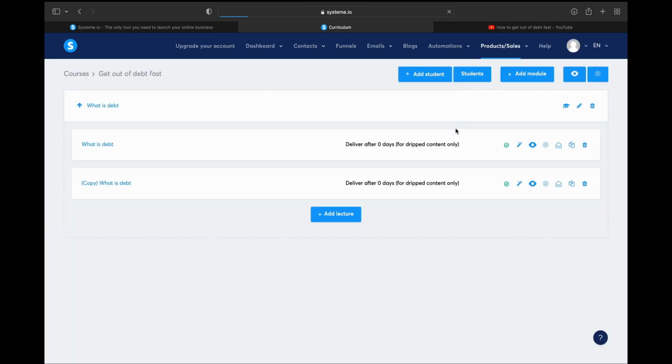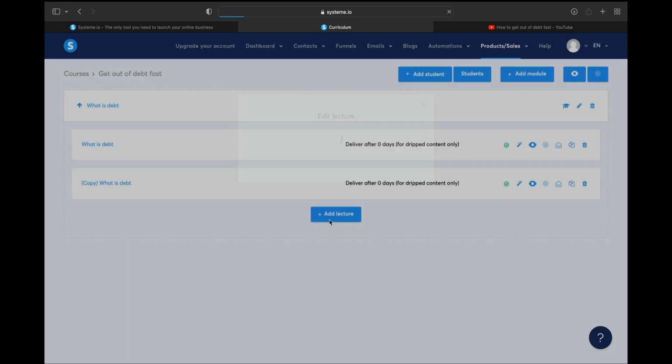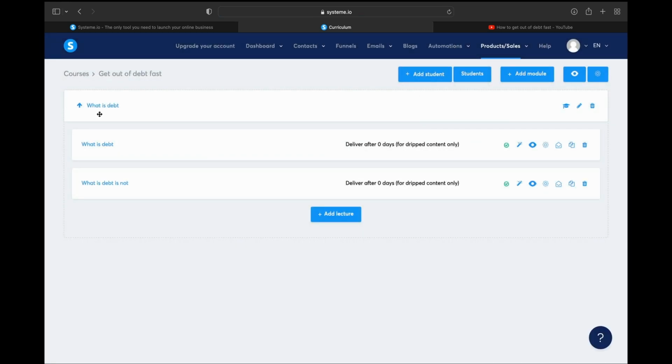But if you come back, that name over there is not what I want it to be, right? So if you click on that little wheel over there, I'll change it. What debt is not. Okay, so that's the first module with 2 lectures.